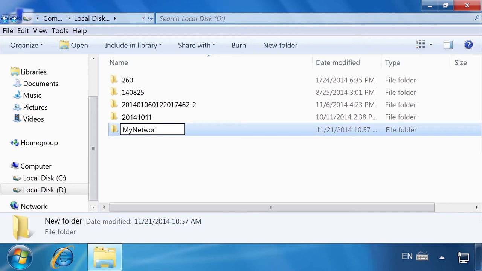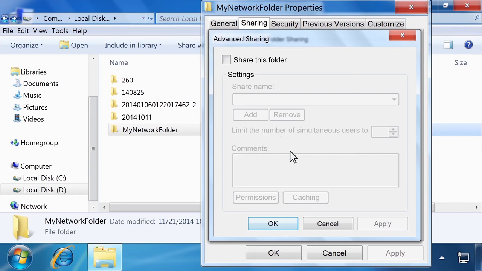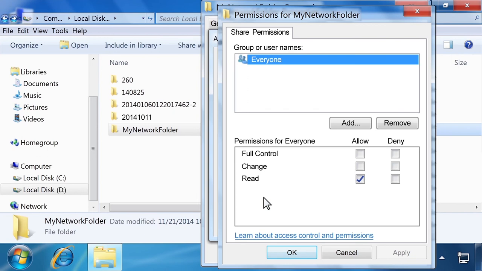Right-click the folder and select Properties. Click Advanced Sharing in the Sharing tab. Check the box next to Share This Folder. To grant users read and write control for the shared folder, click Permissions. Select the account type you want to allow access to the shared folder and select Full Control.